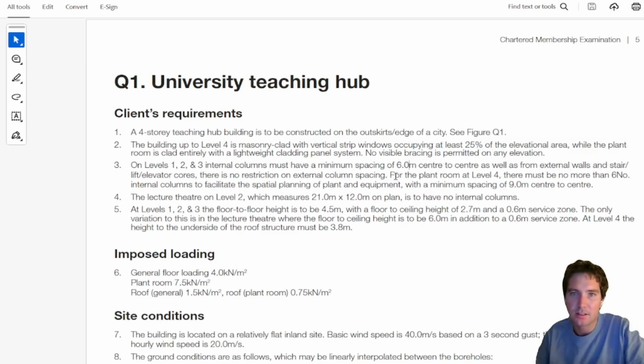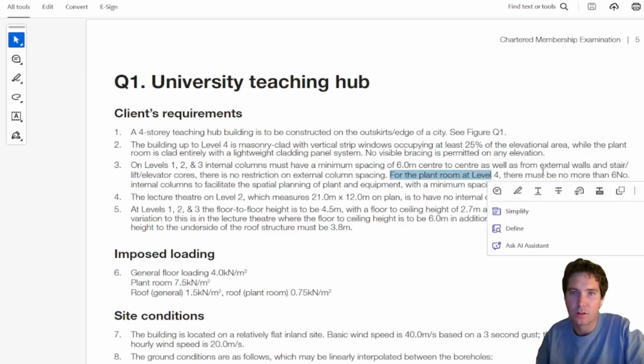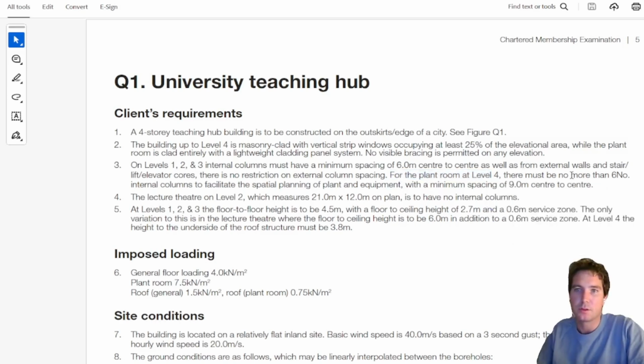And then from the plant roof at level 4, there must be no more than 6 internal columns. So when we go up and look at the architectural plans, that's a lot more than 6 meters center to center. So you'll have to change your column layout and potentially add transfers where your columns don't align. For me, that was the trickiest thing.